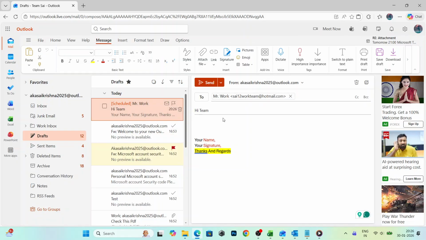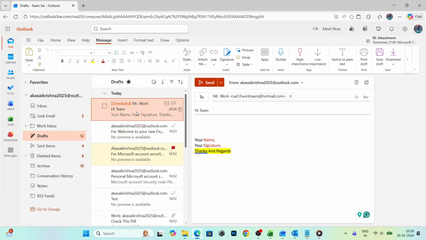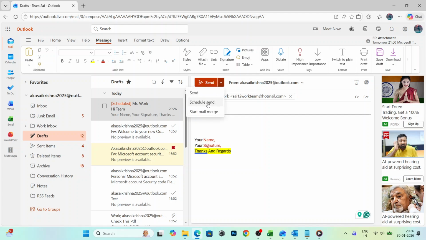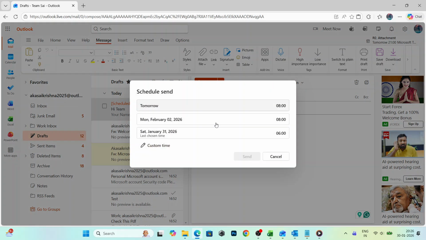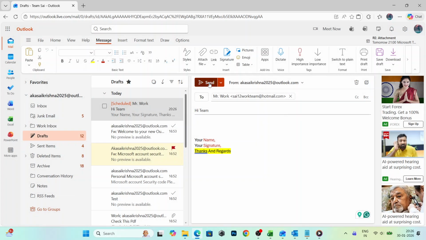If you need to change the schedule or cancel it before it sends, just open it from drafts, adjust the time, or send it right away. Keep in mind, those times follow your mailbox time zone. So make sure your account's time zone is correct in settings.